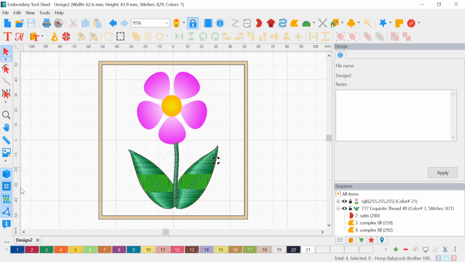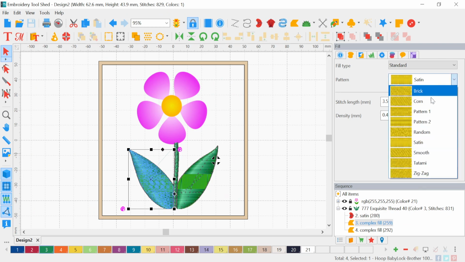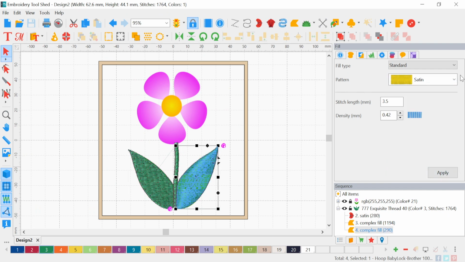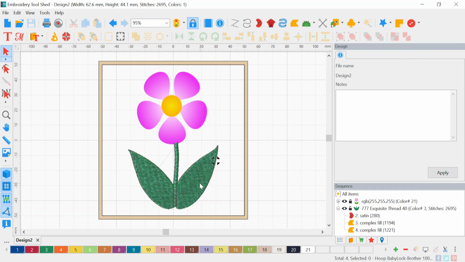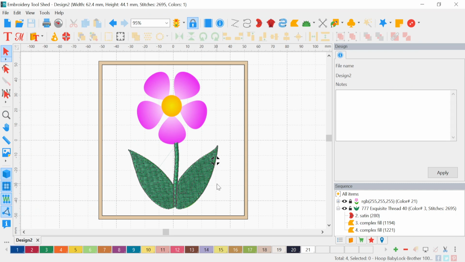So this is what we have so far. We're gonna work on those parts. One thing is that because I previously changed it to satin, it goes on satin, so I don't want it to be satin, I want it to be tatami, so apply. Also here I want it to be tatami, apply. Sorry, tatami, apply. So it's gonna be tatami and tatami. As I said, it's very wide to be satin. So that's good.